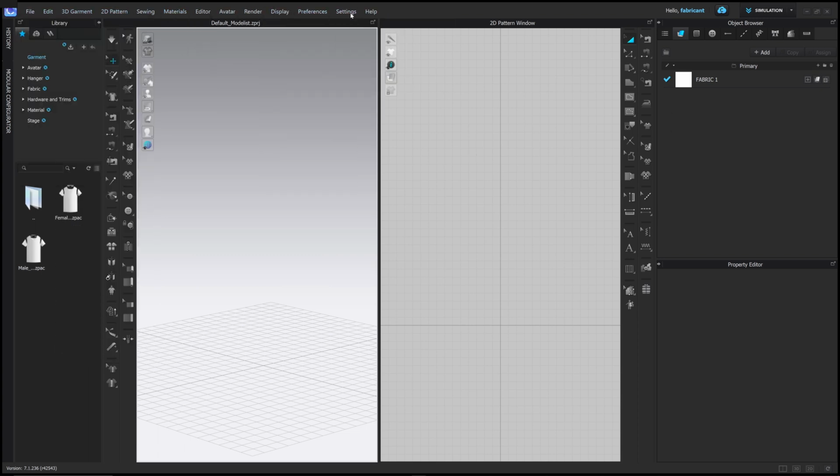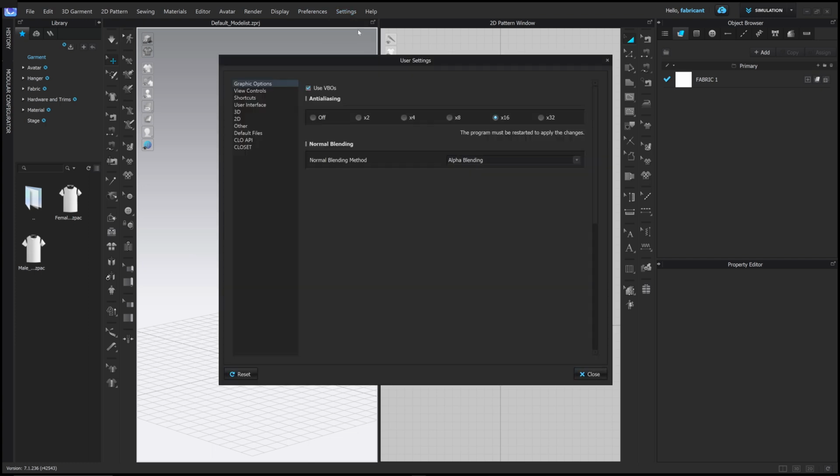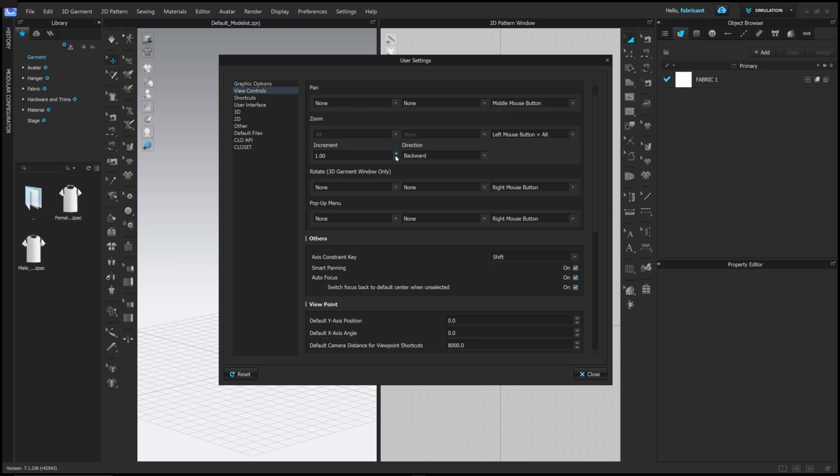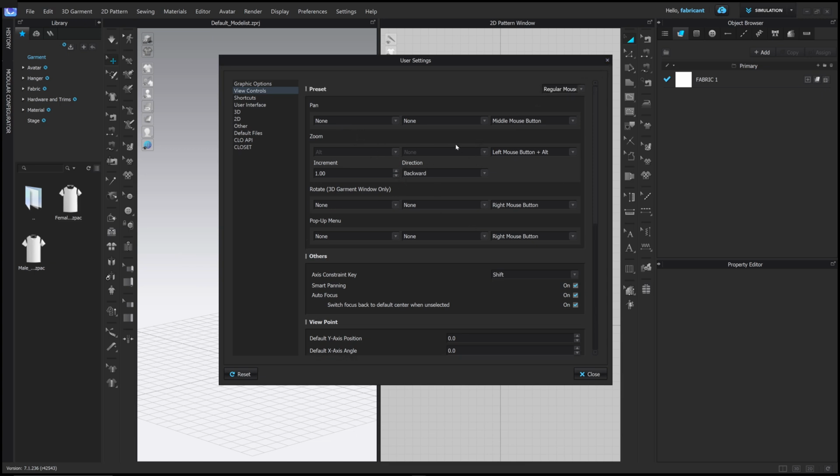To start with, I'm going to go to settings and to user settings and show you how my view controls are set up. If you click view controls, this preset is how I've got mine set up, and I think it's called regular mouse. I use my right mouse button for the rotate and for the pop-up menu, the roll of the mouse wheel for zoom, and the middle mouse button for the pan. I do this because then all of my controls are on my mouse and I don't need to use the keyboard for anything. So this is how I've got my viewport control set up.